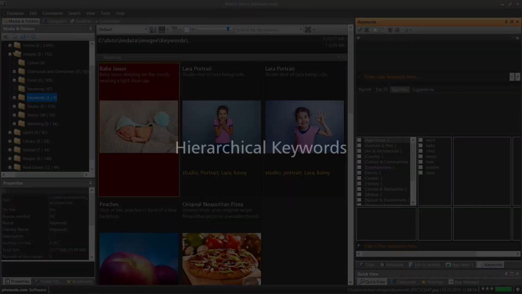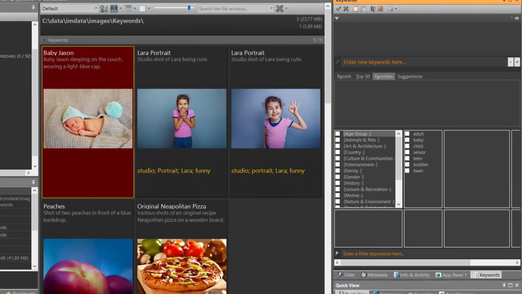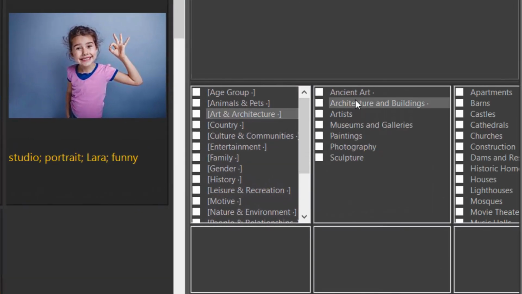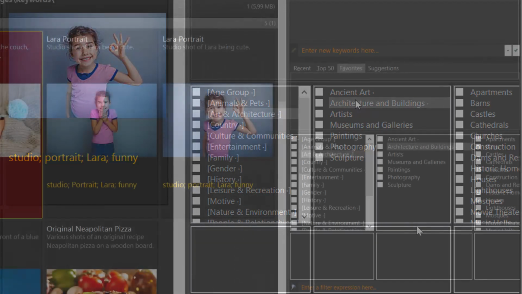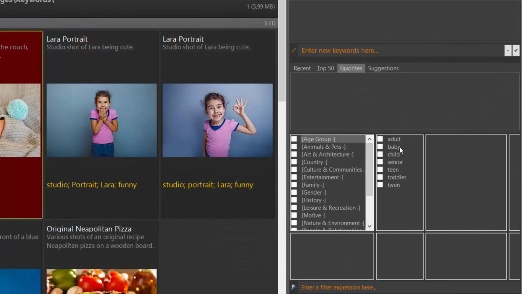The Thesaurus is based on hierarchical keywords. This means that it organizes keywords on multiple levels. For example, to assign a keyword from the Thesaurus, you just click the corresponding checkbox. In this case, I would like to assign the keyword baby to this photo.